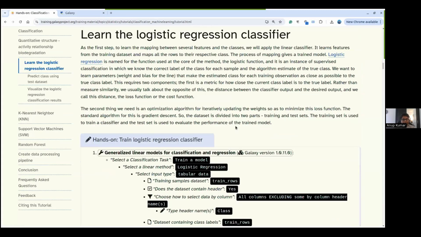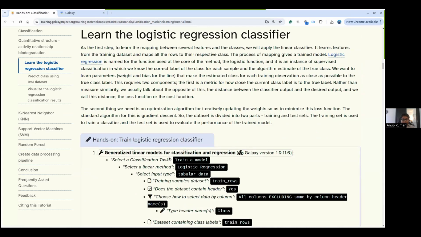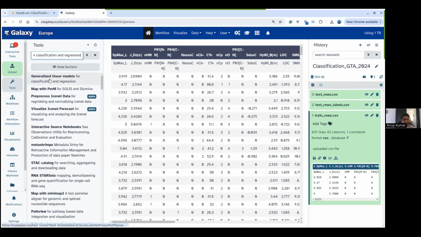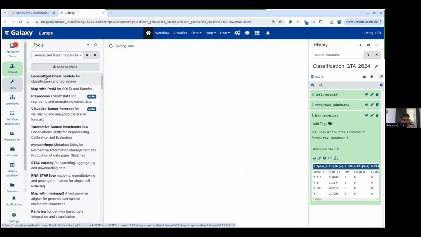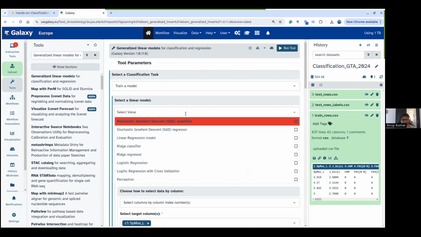First of all, we will be using a linear classifier, which is easy to use and fast to run. To do that, we have to go to Galaxy's tool search and copy the name of the tool first so that we end up finding the right tool. Then we see our tool comes here. The generalized linear model is a general purpose linear tool containing methods for classification and regression both. So we should be a little bit careful about using a classifier and not a regressor.